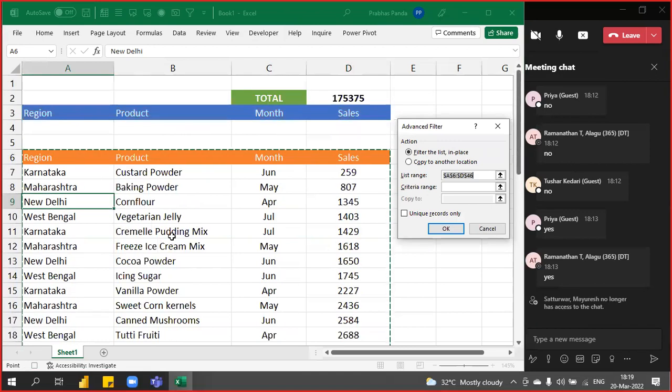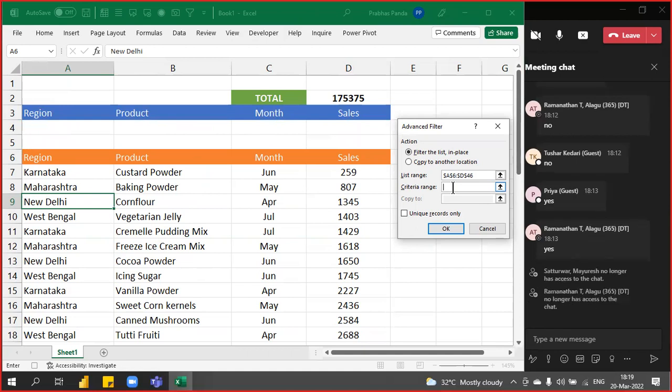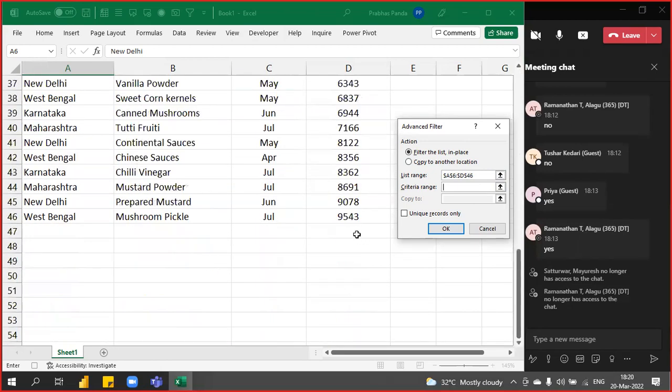Now, coming to the criteria range. Where is Advanced in the Data menu? Next to Filter, Advanced will be there. You click and automatically it will show you the Advanced Filter dialog box. In the list range, ensure that the entire data, starting from region until the last row item 9543 of West Bengal, is displayed over there.